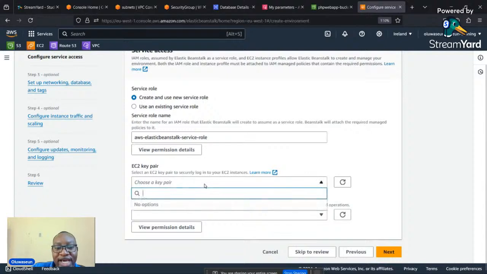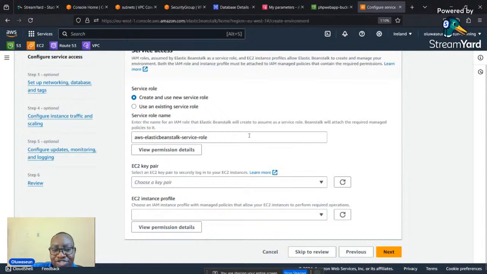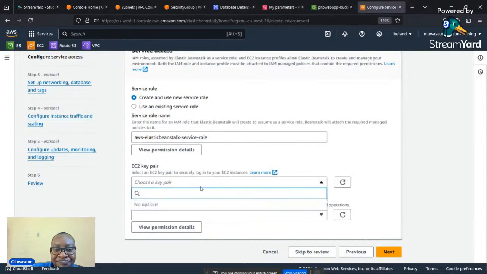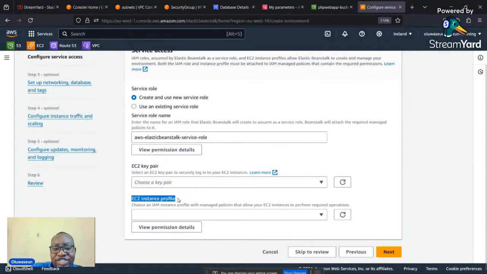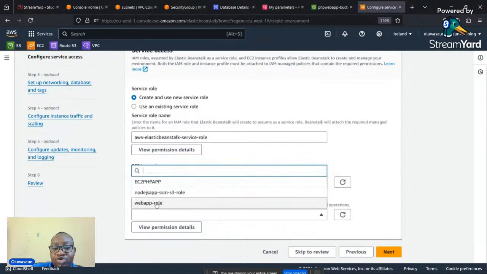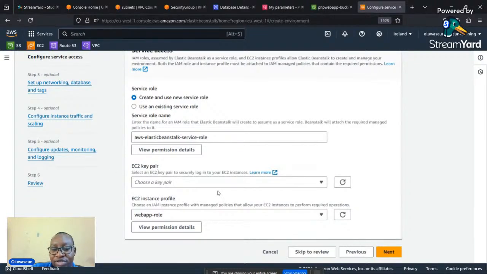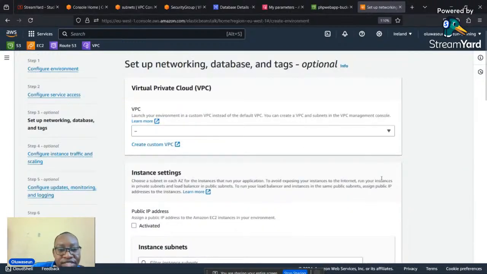Okay, so here I'm going to select, I don't have any security group. Sorry, I don't have any EC2 key pair, so I don't need to create one actually. I don't need that anyway, so I can leave that as is. For the EC2 instance profile, I'm going to select the web app role that we created earlier. Remember? So I'm going to select that, and click on next.